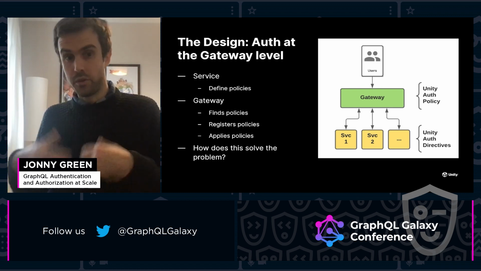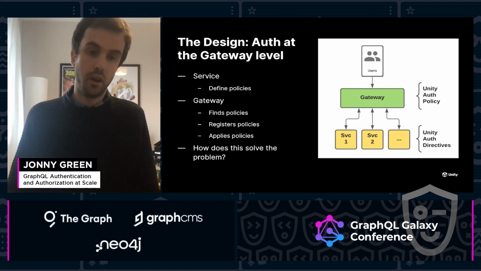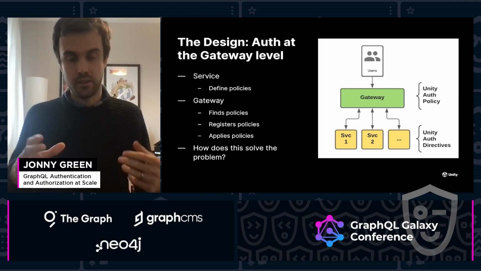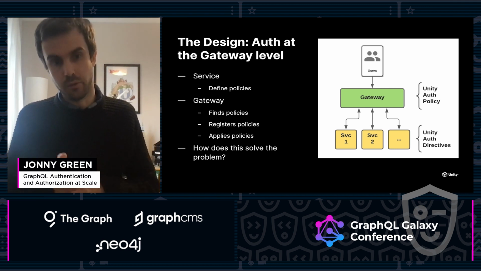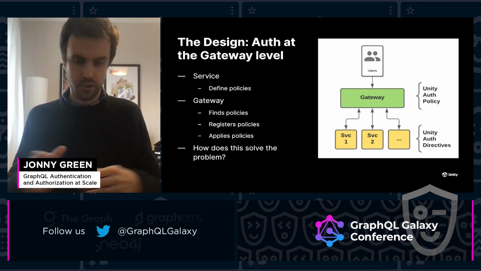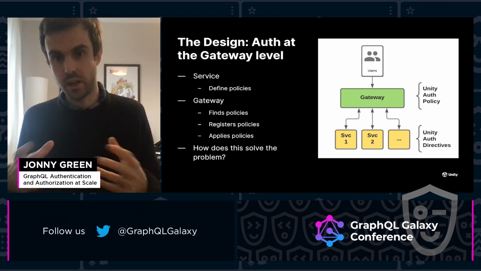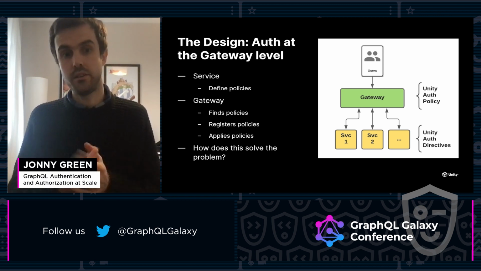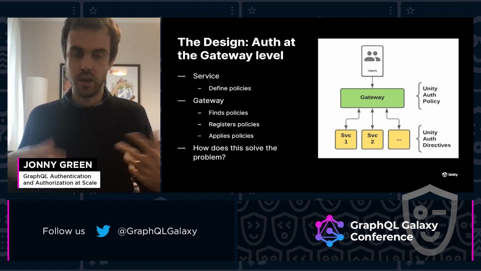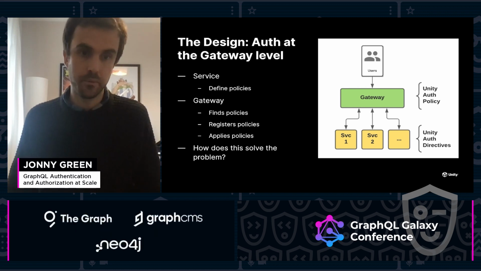Now, with GraphQL directives, we can do this. Not only is this really simple for services, it's also really simple for the gateway, because all it needs to do is look through the federated schema that it's generated, and depending on the auth directive that it finds, it can create a policy accordingly.